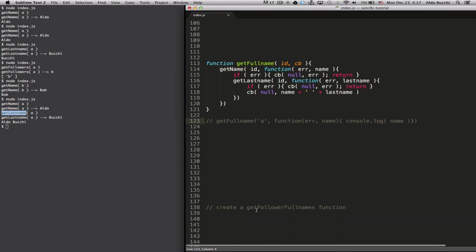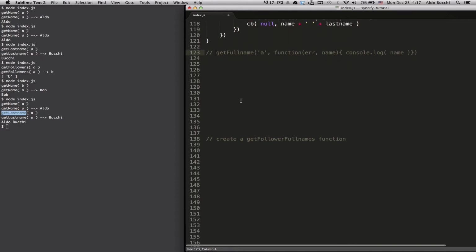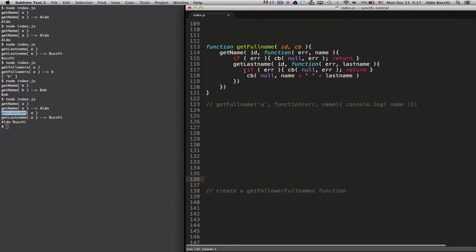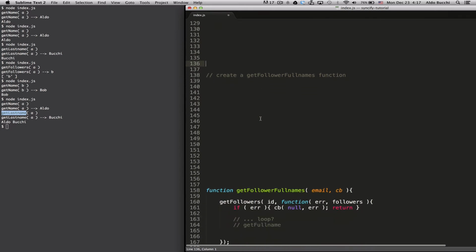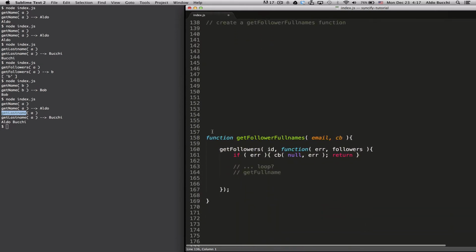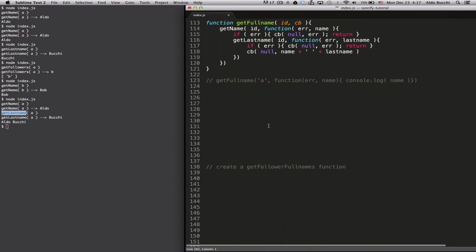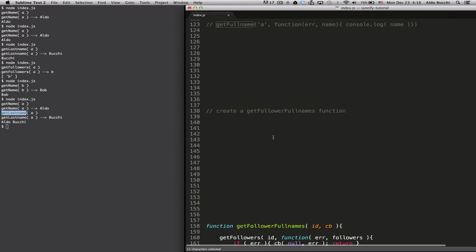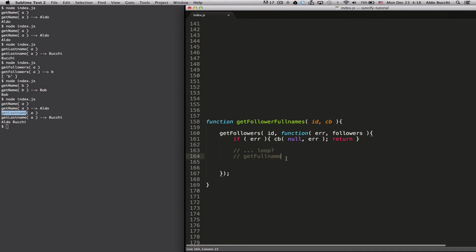It's working. Now we're going to create another more complicated function that's going to be called getFollowerFullNames. Okay, so the idea is that we're going to get the full name, but not just for one, but for all the followers of a given user. And that function would look something like this. We would first need to get the followers for the ID. Sorry, there should be an ID here. Once we have the followers, we need to loop over the followers array somehow and then call the function that we just created, which is getFullName. So here's where things start getting pretty ugly.